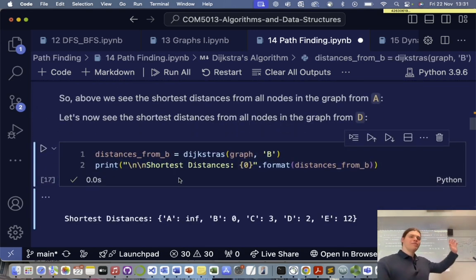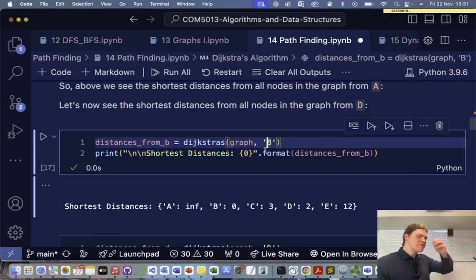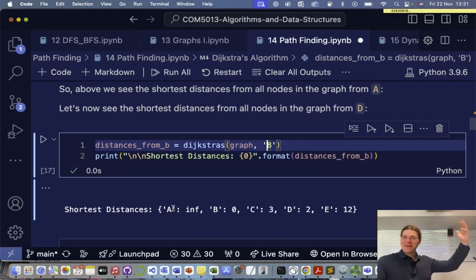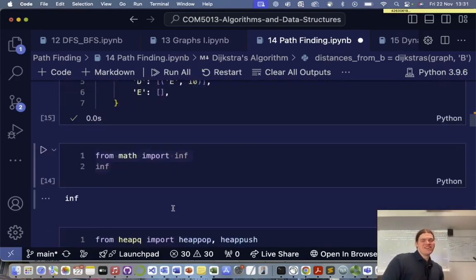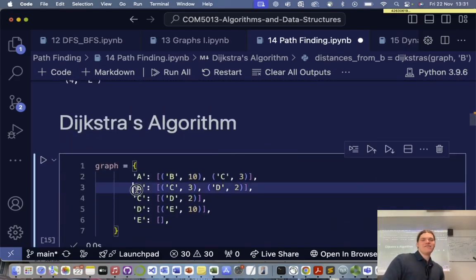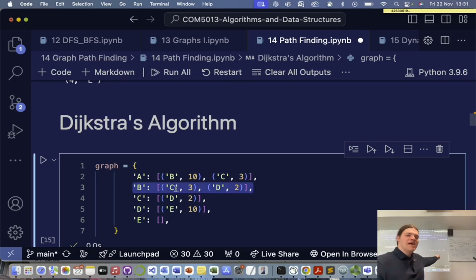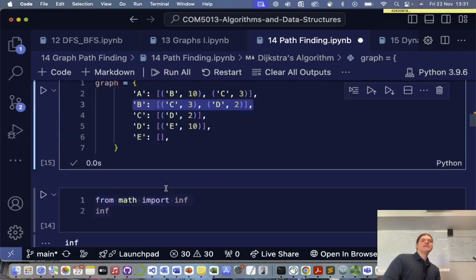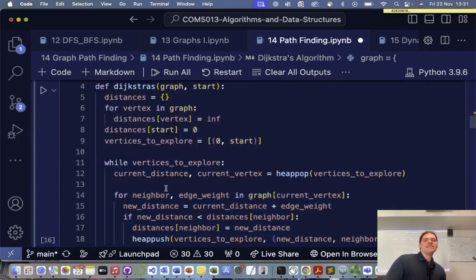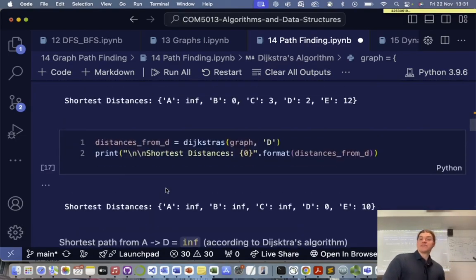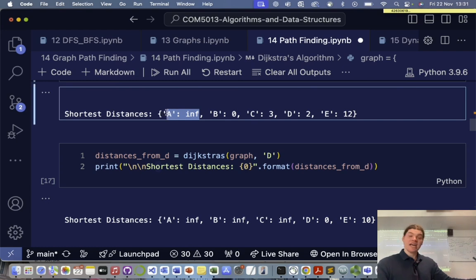And notice if we pass in B as our single source, well, B to A is infinity, which remember implies there's no connection from B to A. And notice if you have a look at the connections from B, that only goes to C and D. It doesn't go to A. And I guess C and D also don't go to A either. So there's no way to ever get from B to A. That's why it's infinity.